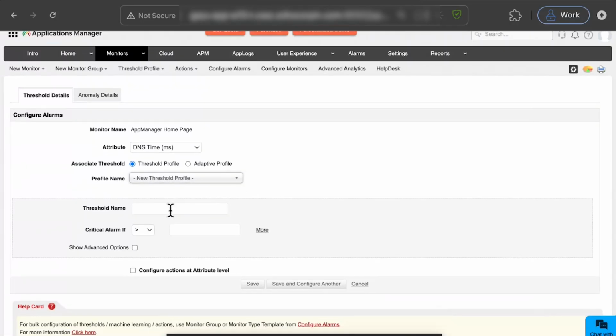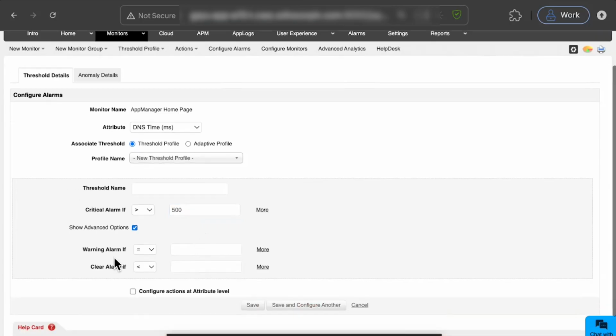So provide a threshold name, and here you can provide the critical alarm. Say if the DNS time is more than 500 milliseconds, then raise a critical alarm. You can configure for that. You can also use the show advanced options, and it provides the warning alarm, the clear alarm as well.